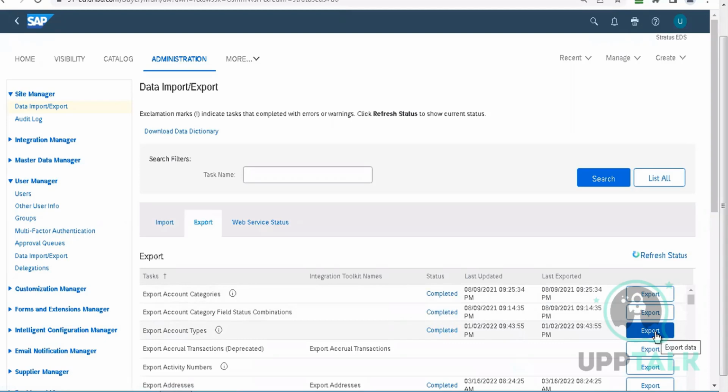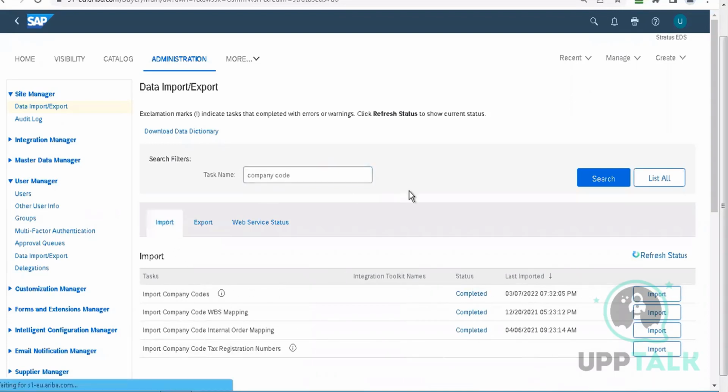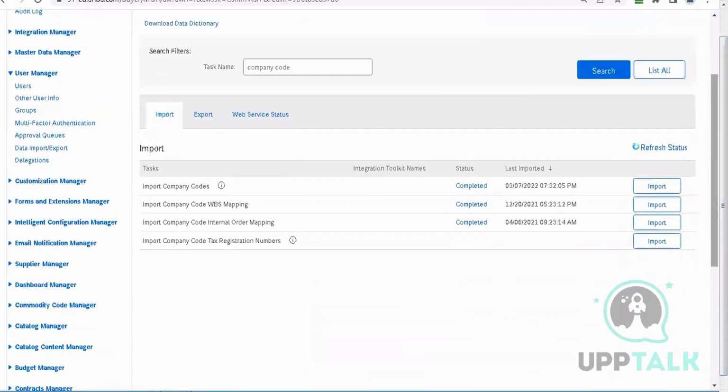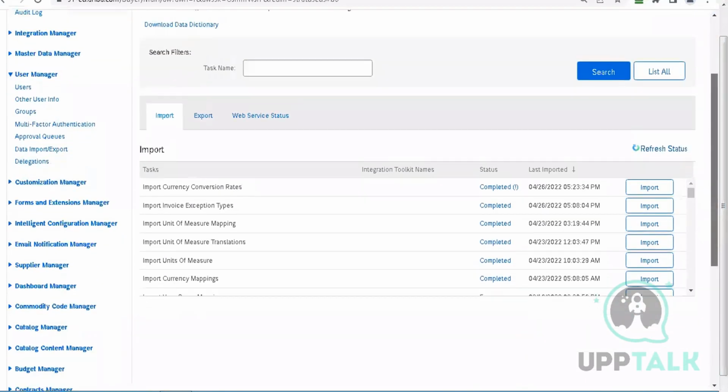Now, for example, your system is not integrated and someone asks you to maintain the company codes. Very first, search here for company code, enter. Likewise, there are a lot of parameters available here for import. You just give the name. From a master data perspective, there is a lot of data maintained. So here I'm going to remove this import section. If I refresh status and list all, you can see this is a very long list.